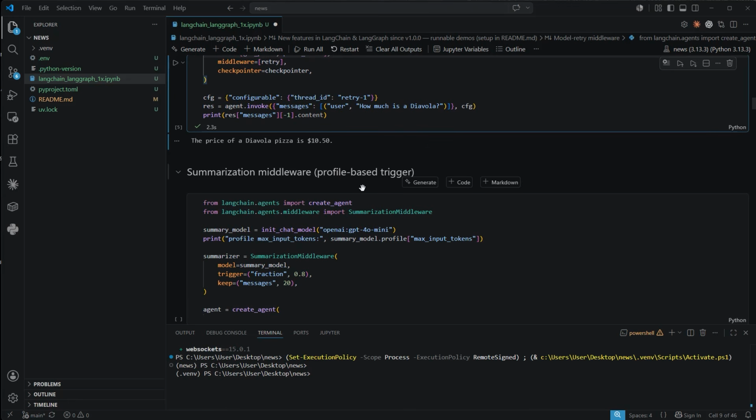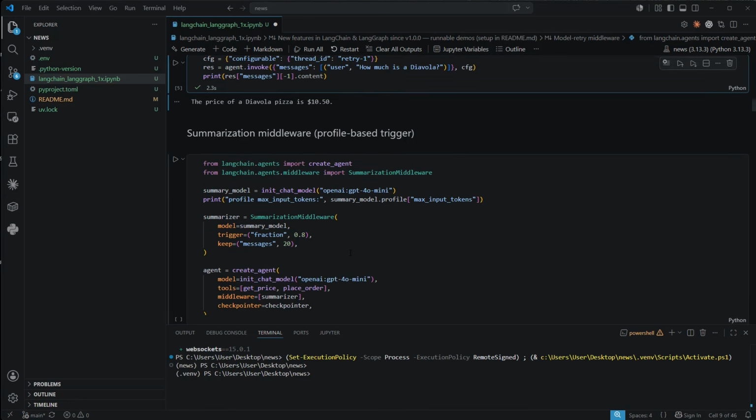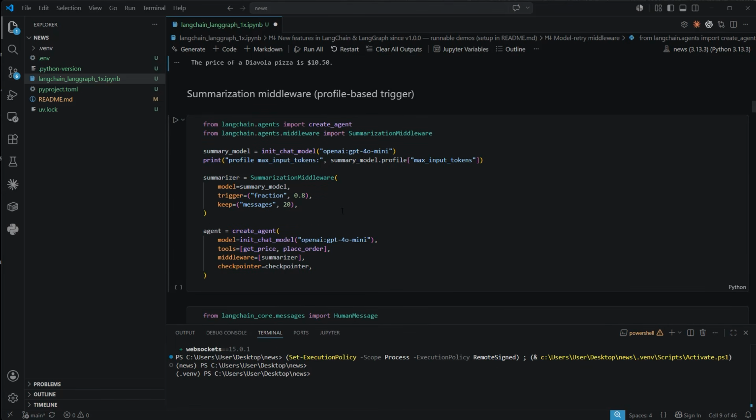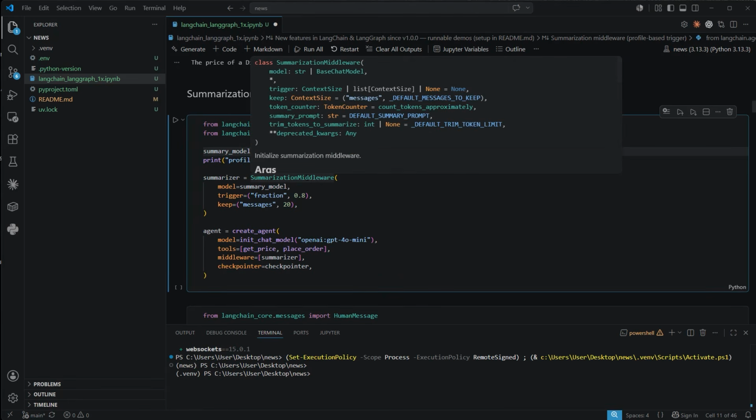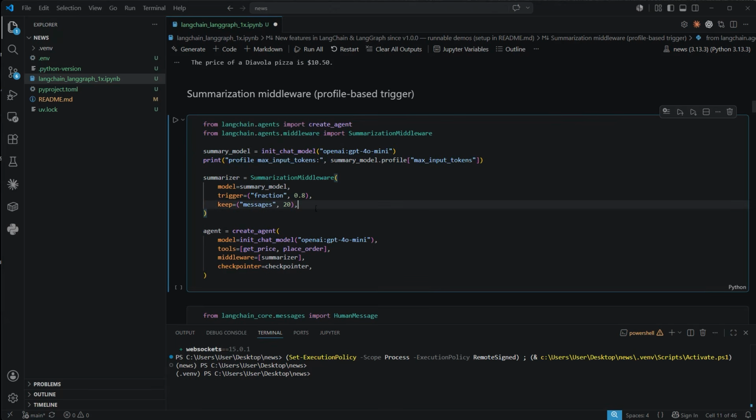Okay, so the next is pretty cool because it combines the new profile with a middleware. In this case, what we want is to create a summary if the history of messages gets very long. So how can we do that? We use the summarization middleware, which we import from the middleware package. Here we can first define a summary model. So we could use another model, not only GPT-4 Mini, that's a model like the chat model, but we could use a cheaper model, for example, to create the summary.